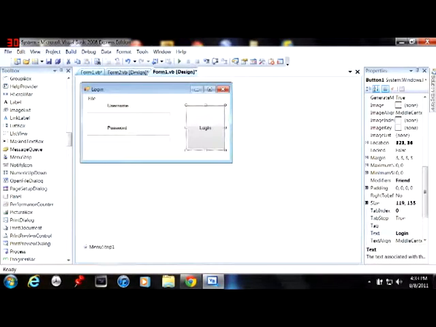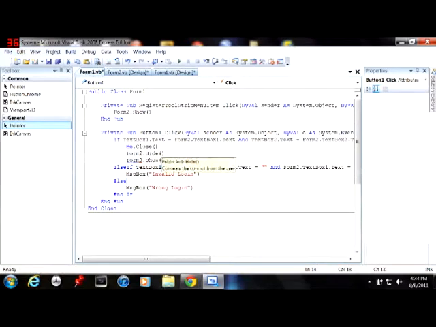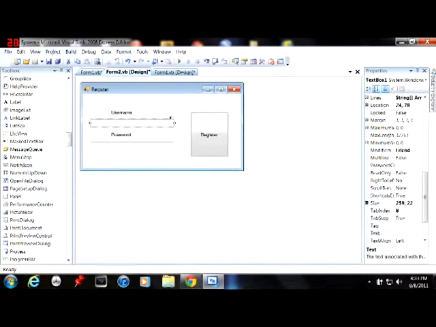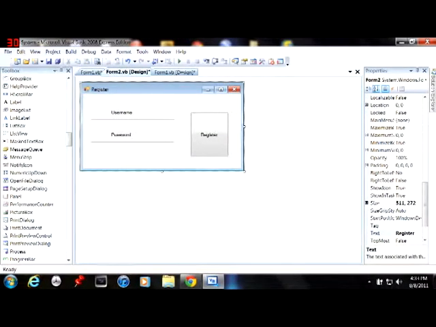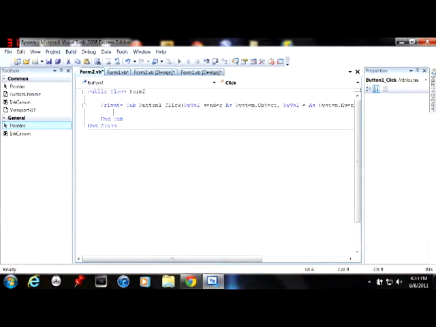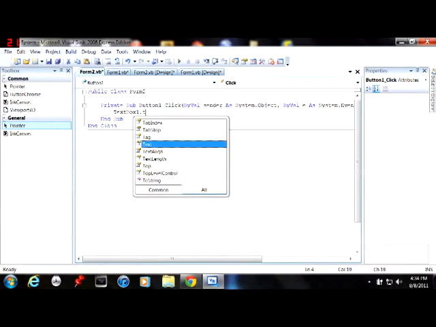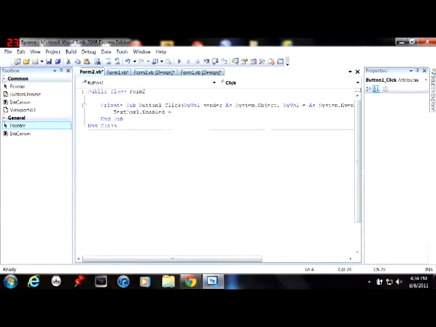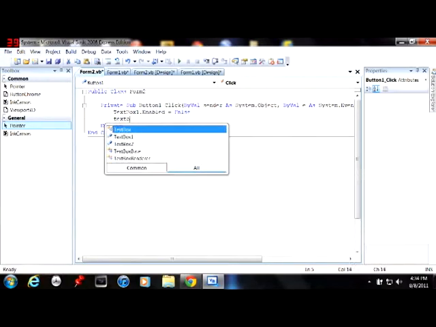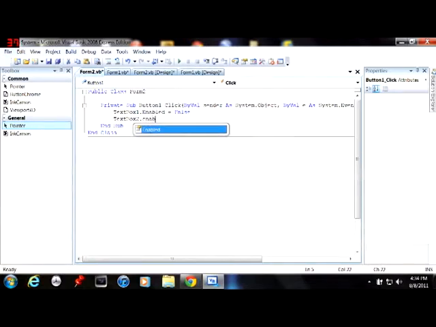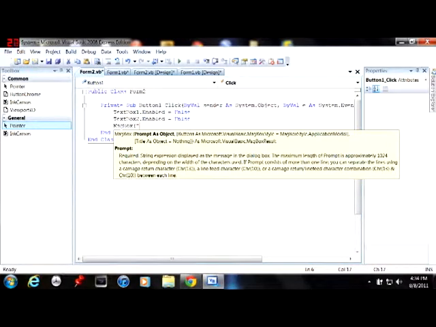Okay, so this is technically the code for the login. I accidentally put it for the register. That's why I made a mistake. Anyway, now we're gonna go to the register, double click the register, and add in this code. TextBox1.Enabled = False. TextBox2.Enabled = False. And MessageBox "Registered".